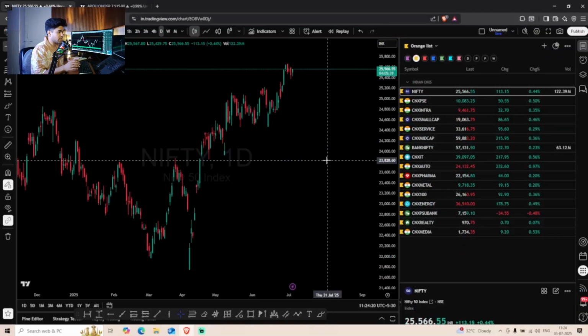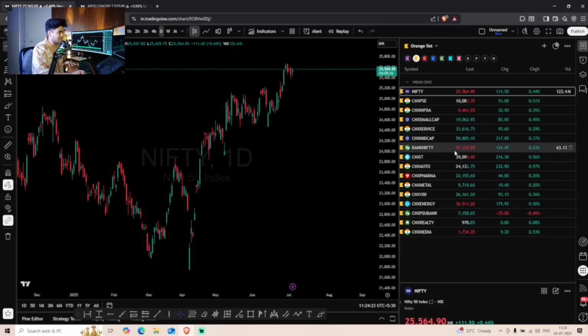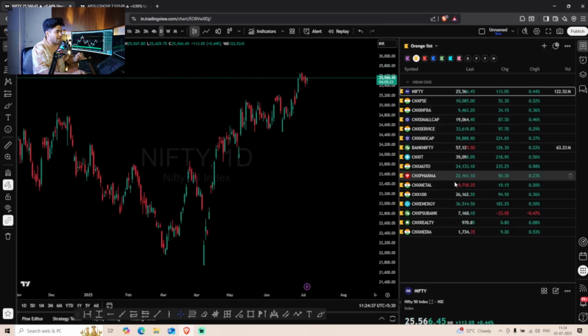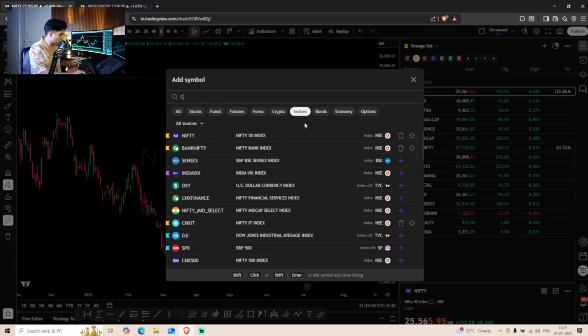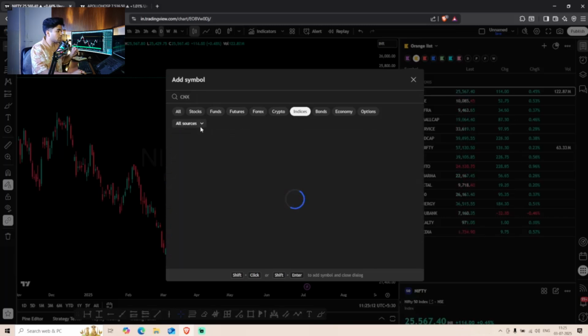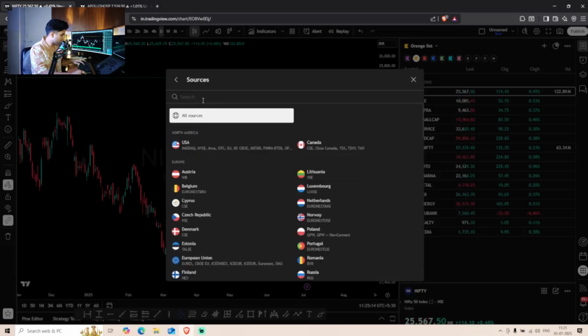Step number one, you have to create a list like this where all the indices are there. Now, how to do that? Let me tell you. If you cannot do this, definitely write it down somewhere. How do I add the rest of them? Just click on the plus symbol, go to indices, click on CNX, and go to all sources and click India here.